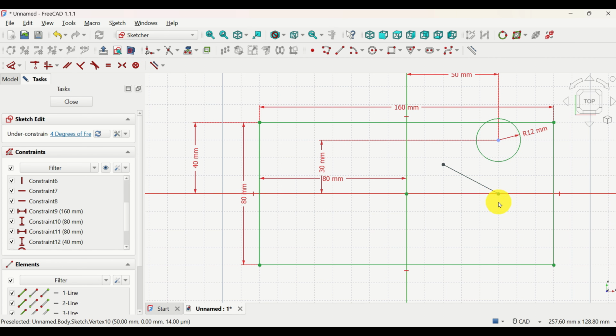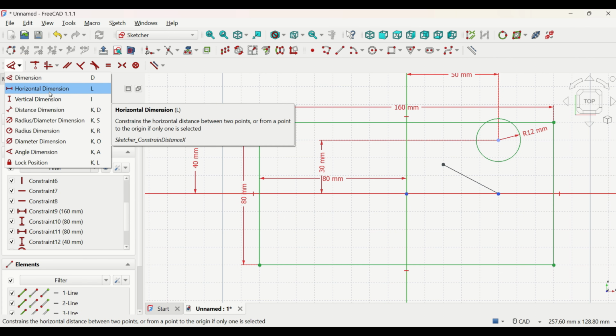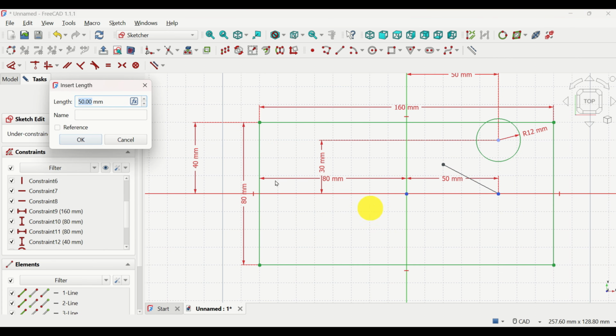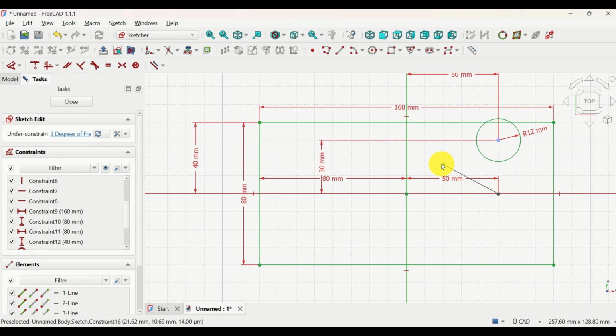Let's start with the constraints of the points. Click on this point, press and hold Ctrl, click on this point, then click here and click on horizontal dimension. And let's keep this as 50. And we can see that still we have 3 degrees of freedom. So what are these degrees of freedom?